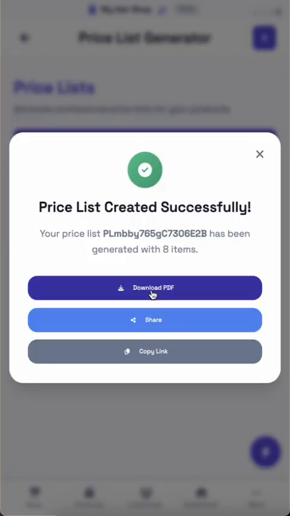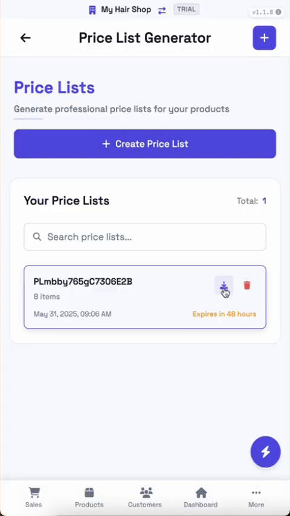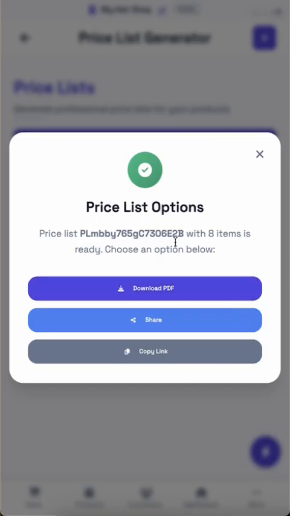You can always download, share, and copy. If you don't want to now, you always have it here. You can always do it later. As you can see, we can actually download the PDF. You can share it, you can copy the link. If you don't want to share a PDF, you can copy the link and send it directly to your customers.